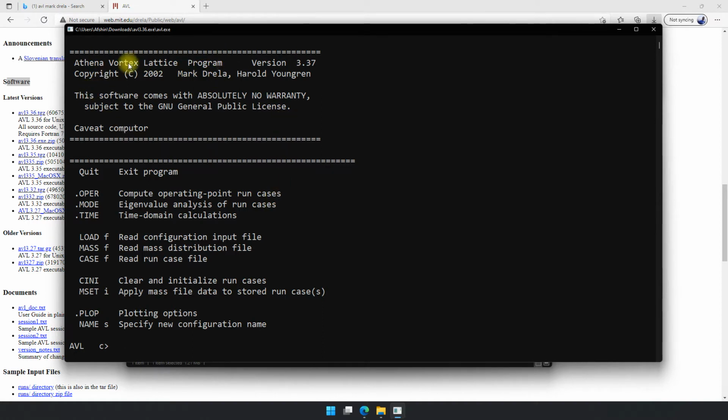As you can see, it has some disclaimers and information about who wrote this, the version, and we also have the main menu. If we type quit, it will exit the program. And then we have the modes. We have the oper mode for computing operating point run cases. We have the mode, which is the eigenvalue analysis of run cases, which is basically for stability analysis. We have the time, which is the time domain calculations.